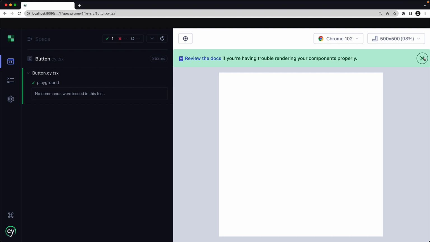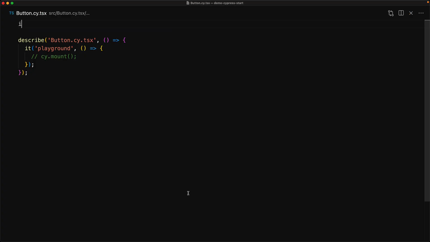And you can see that because this is a brand spanking new feature, there is a nice helpful tip over here to point you to some docs in case you run into any issues. But let's open this test up within our IDE by clicking the spec file name, just like we did for the end-to-end test. Now, in order to test a component, the first thing that we will obviously have to do is to import the component.